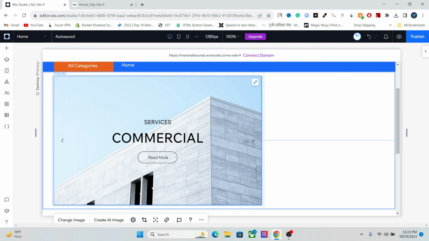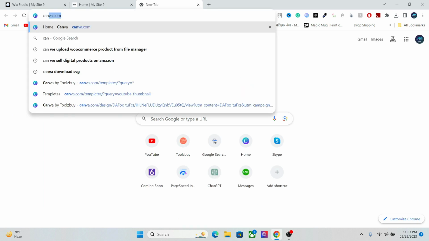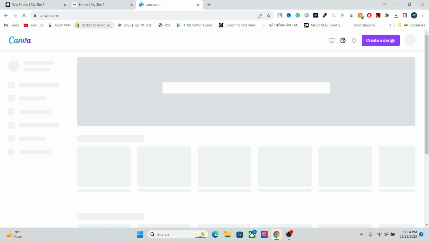So let's talk about images for a moment. You know, what kind of images you should use and how you should process them. So I use Canva to design all my images. Okay, it's a really cool graphic design platform. It's very easy to use. Anyone can use it at any time, right?